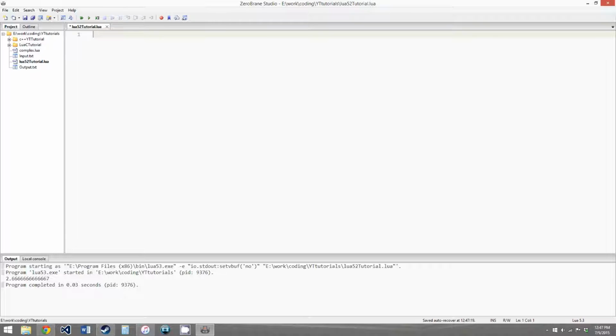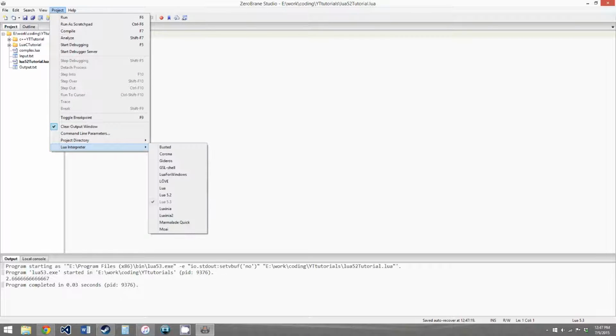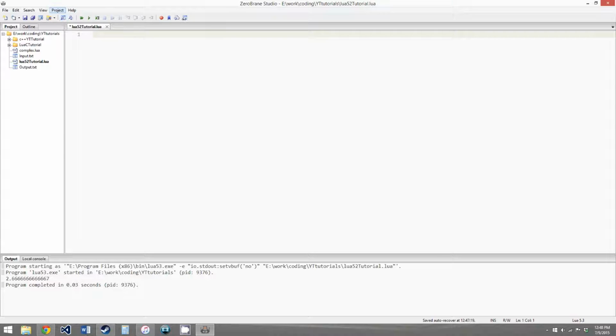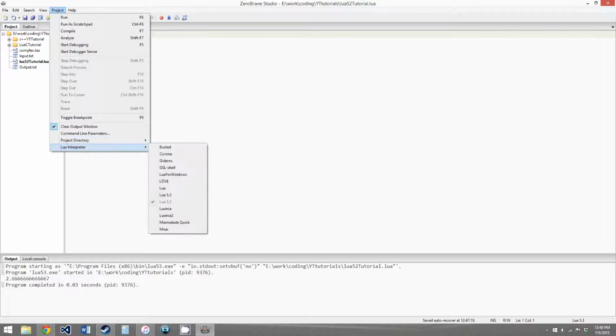Since I'm using the ZeroBrane IDE, all you really have to do to switch from Lua 5.2 to 5.3 is go to Project up here, down to Lua Interpreter, and then you'll have an option for things like Corona, Love. Then you'll get Lua alone, which is 5.1. Then there's Lua 5.2, and then you may see Lua 5.3.